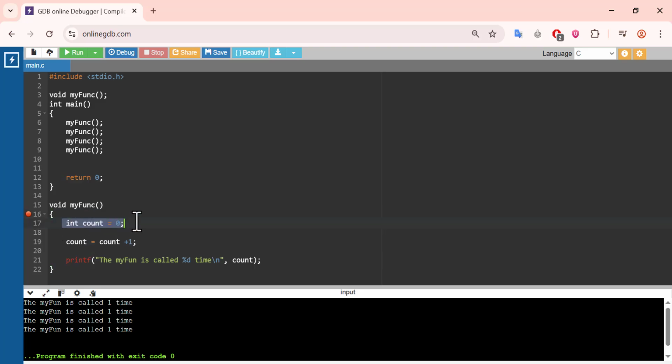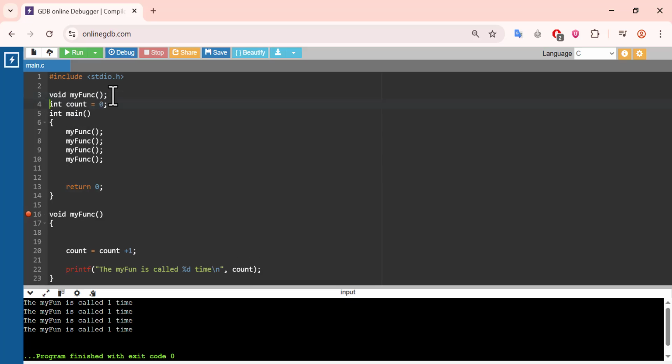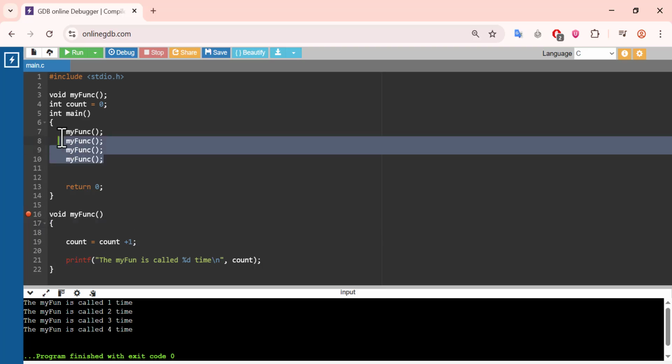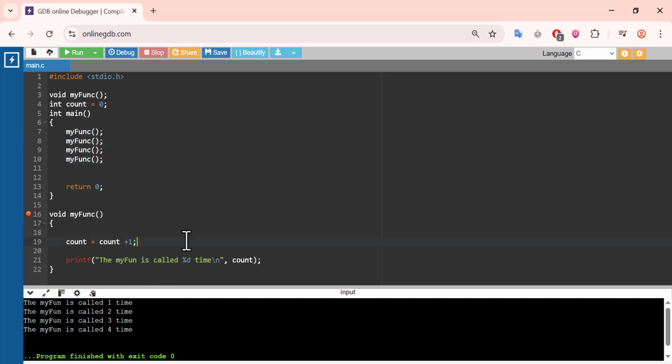So I can solve this issue by declaring this variable globally. If I declare this variable globally, when I run this program, you can see it prints the count as 1 2 3 4. Since I have called this function 4 times, it is printing 4 times.